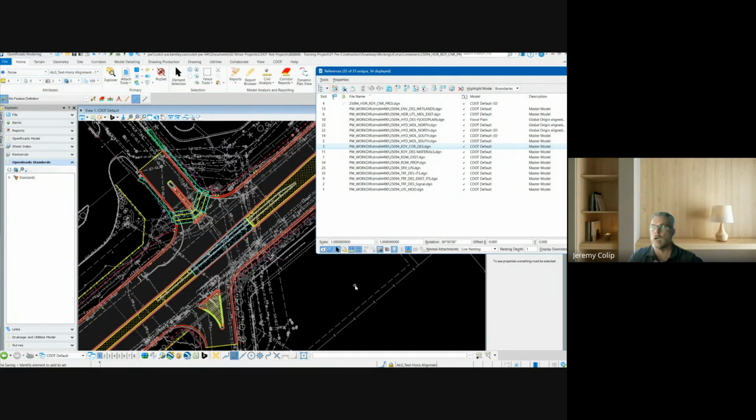So with the geometry, same thing. I want to just have geometry in here. So then if it's manipulated, it's through one place and not a bunch of different places.